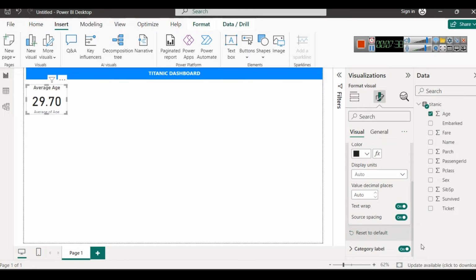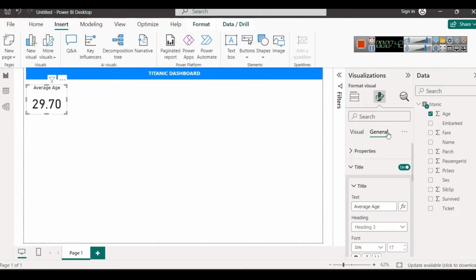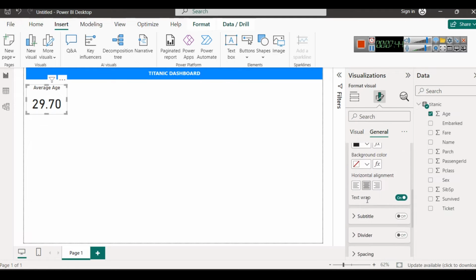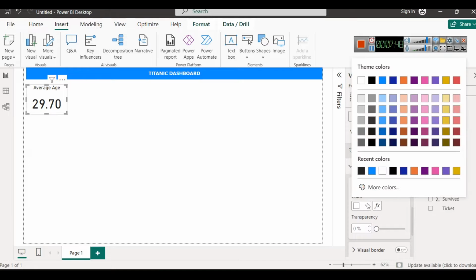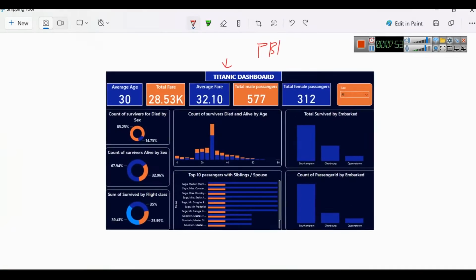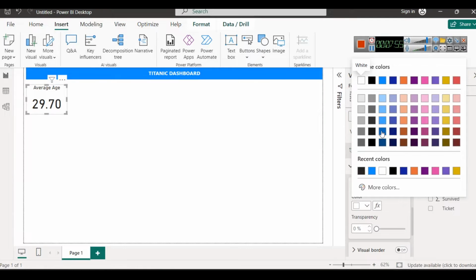Category label we can turn off. In general we will go to effects, and we can assign some background here. So as you can see here, they have that particular color.